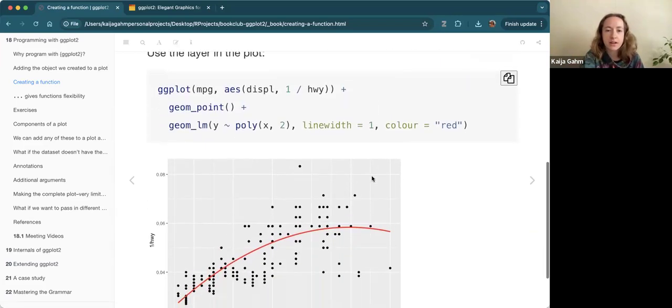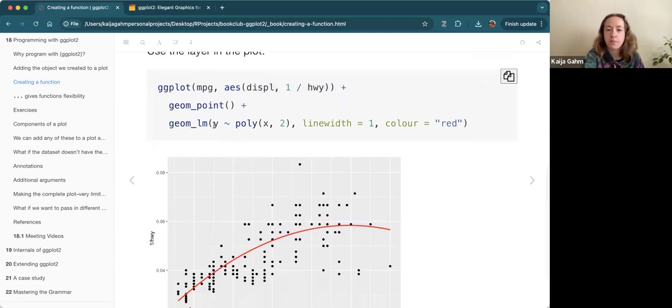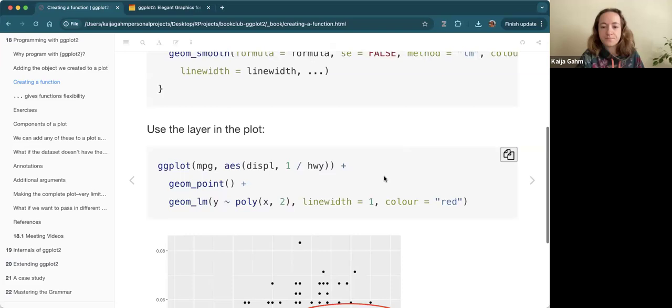They give an example here. So we create a plot with MPG, we set the aesthetic mapping, and then we use geom_lm, and here we're specifying a different formula. Instead of just y tilde x, we've decided to use a polynomial, like a quadratic function. And here we can override the default line width of 2 and just say use 1 instead, and then color equals red to override the default steel blue.